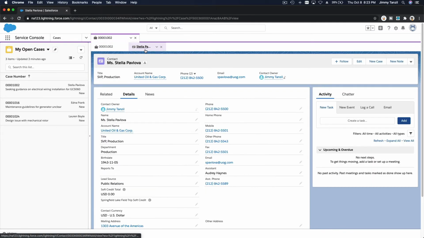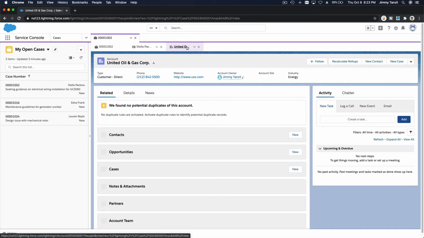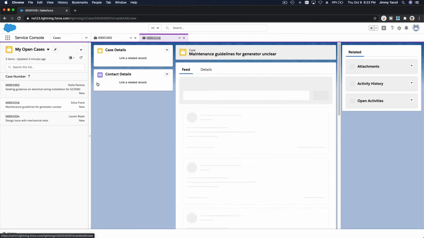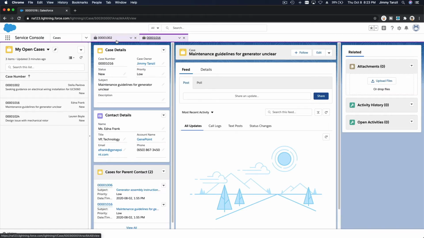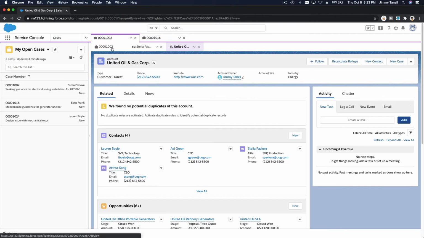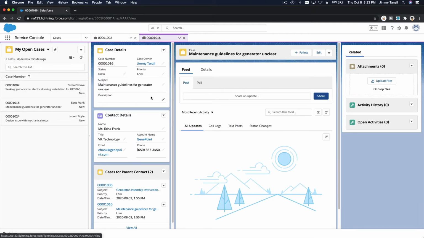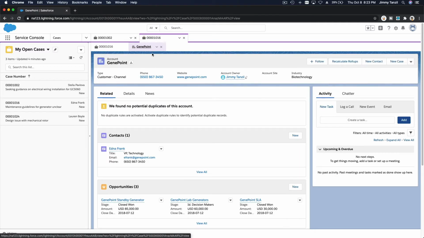So this is the contact, for example. And if I click on the account here, it's going to pop up a new tab still under the main case, right? That's cool, right? So for example, I want to check on this case. See, this is the second case. But if I click on here, all my related tab is already open over here. This is my second case. So I want to open GenePoint, the account.